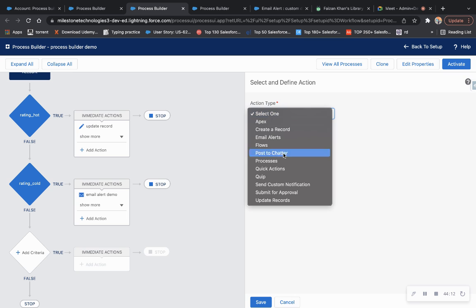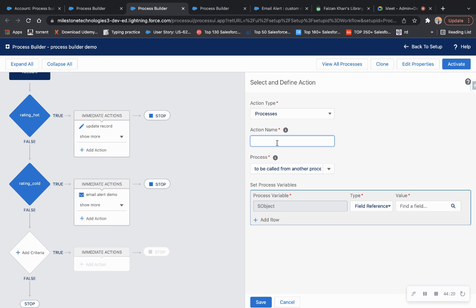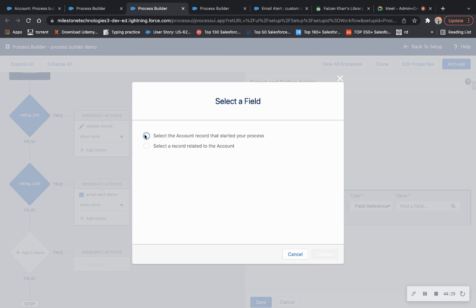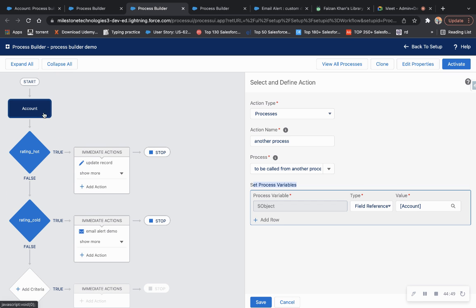So here in the action, I wanted to call another process, and here you can see the another process is available, and here you need to pass on the object reference. If you are writing the process builder on the account object and the other process builder that you are calling is also written on the account object, simply select the account record, because this is going to pass the variable. From this process builder you need to pass the record of the account object data which is firing this particular process builder.